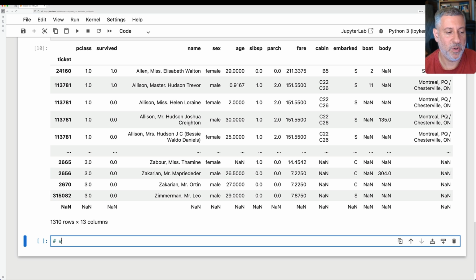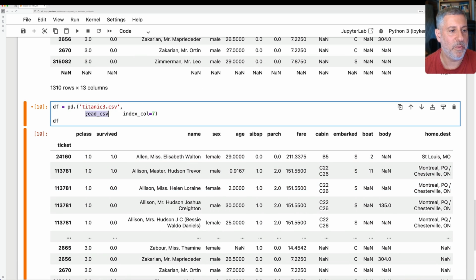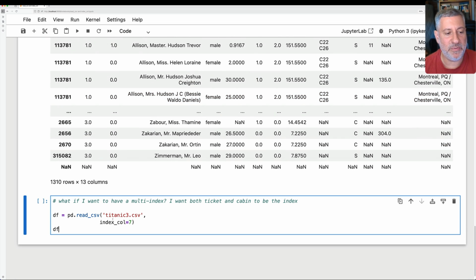What if, though, I want to have a multi-index? That is to say, I want both ticket and cabin to be the index. Can I do that? Sure. I'm going to go back here and just grab what I had before. And I'll say here read_csv, titanic CSV, and I'll say index_col equals, and now I just give a list. So I say ticket and cabin.